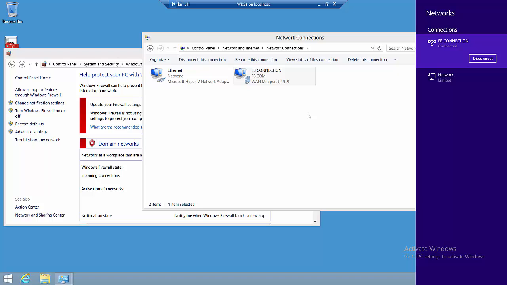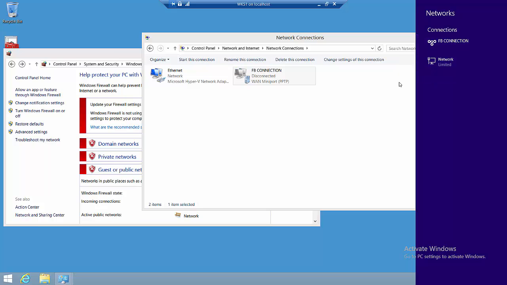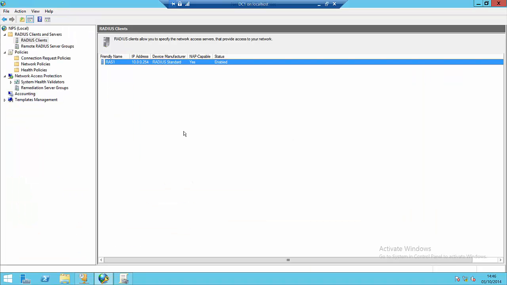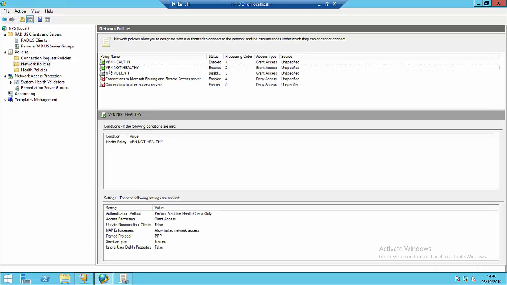But not a very good demonstration in that we connected with it enabled, we connected with it disabled. So let's just change our policies a little bit. Let's leave things turned off, and let's just flip back to our NPS server. So here we are back on our NPS server, and I'm going to make one change to our not healthy health policy. Oh, sorry, our not healthy network policy.